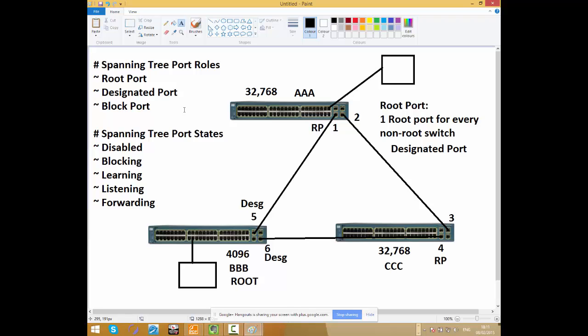I don't think that is clear to Mark also, right? It's a bit fuzzy. Yeah, a little bit. One thing to realize is that for every segment there must be a designated port.